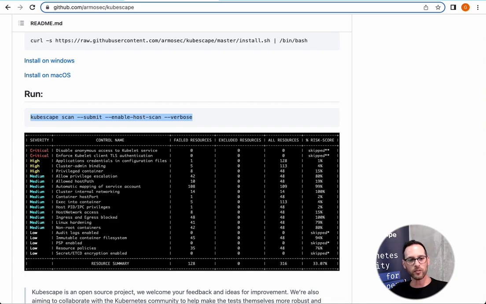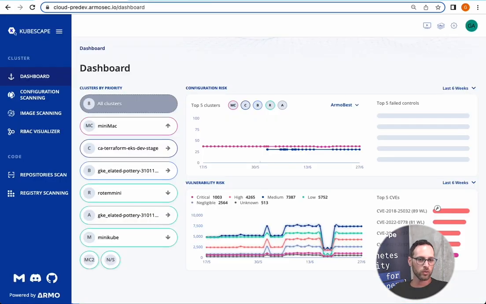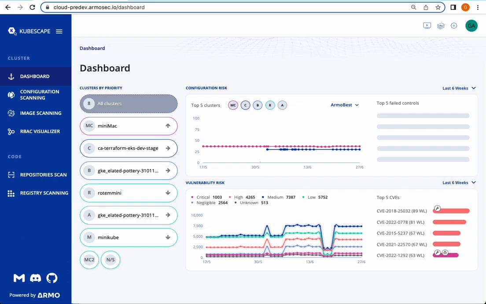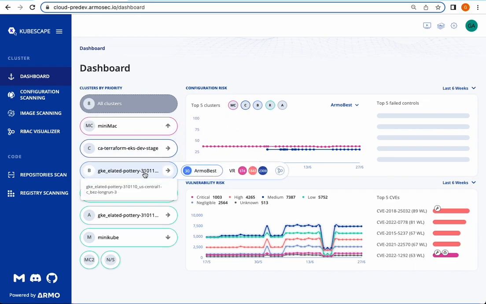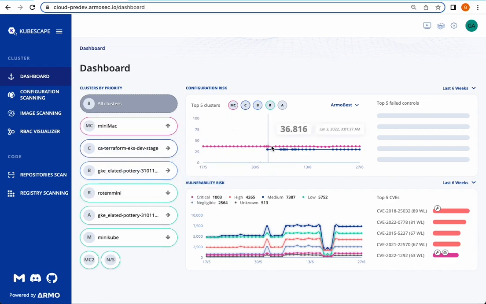So after your first scan, you head over to the Kubescape page, and you can see this information regarding your environment. What we see here is, first of all, the dashboard. This is where we aggregate all the important information regarding your environment that you should be aware of. You can see the different clusters that might have the highest severity scores. You can see the history, drifts, and trends, and you can see the top 5 failed controls and the top 5 CVEs that we found in your clusters, in your environment.